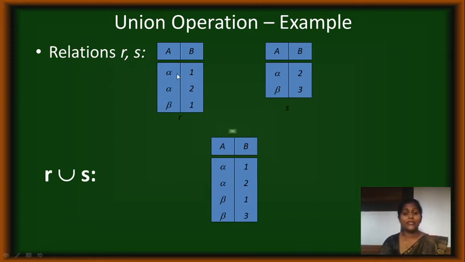Then the values: alpha 1. Yes, alpha 1. Next alpha 2. Next beta 1. Next alpha 2, already there, no need to put. Next beta 3, beta 3 can be written. So this is how union works, similar to how you perform it on a set. Similarly here also we can perform it. It is performed as a set operation, that is, all the elements from both the tables. Yes, understood. The union is nothing but all the elements from both the tables will be displayed.